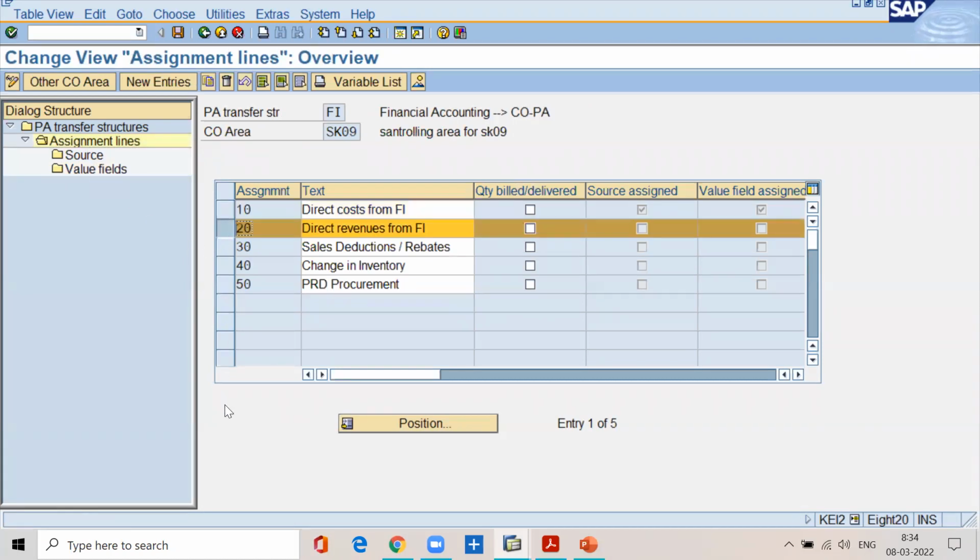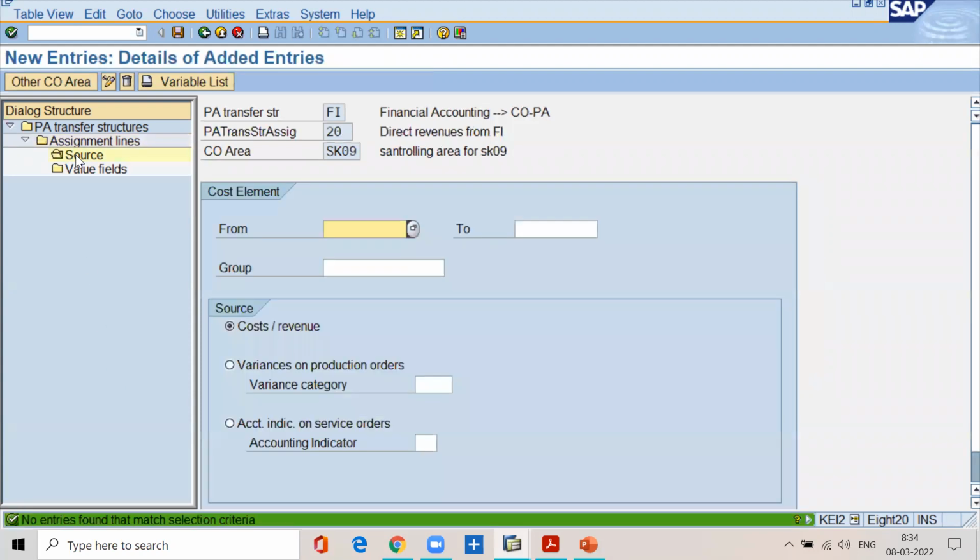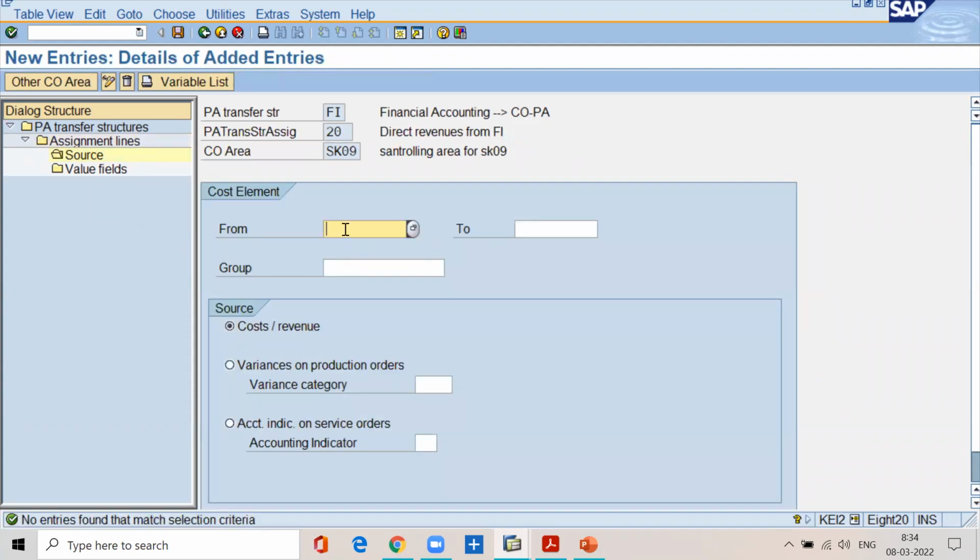Select 20, direct revenues from F5. Double click on source folder. Revenues, sales revenues. Cost element from is equal to 3 lakhs. Cost element to 3 lakh 99.